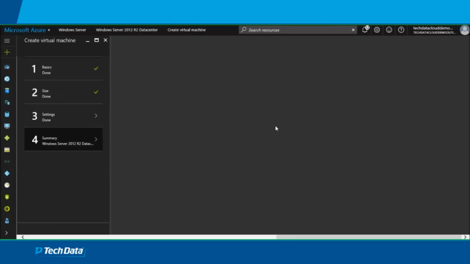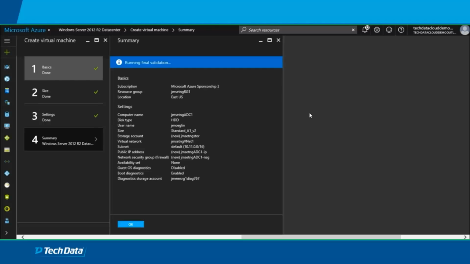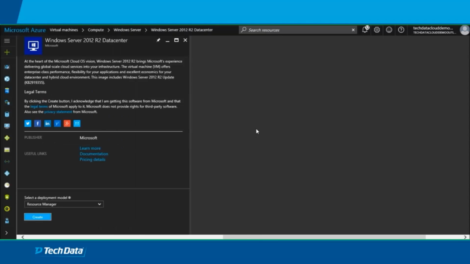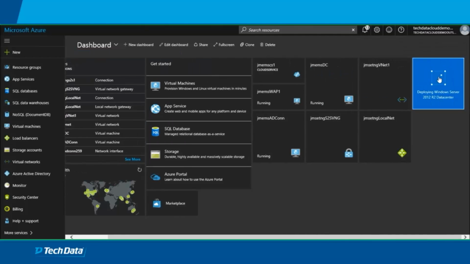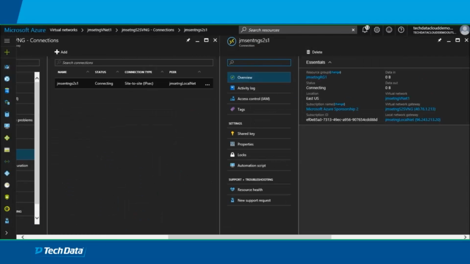We're going to hit OK, and then we're going to get a roll-up of what we've chosen. I'm going to look that over, make sure it looks the way we want it to look, and hit OK. And that's going to take us back to our main Azure dashboard. We take a look over here and we see the machine is deploying. So we'll wait for that machine to create.